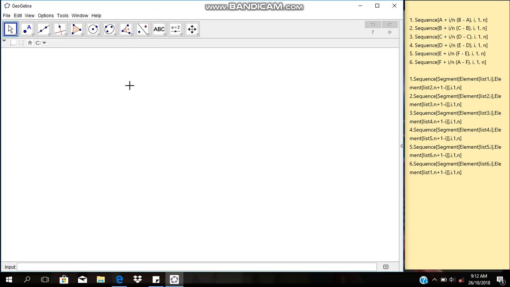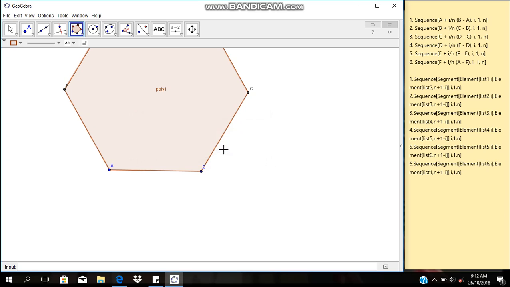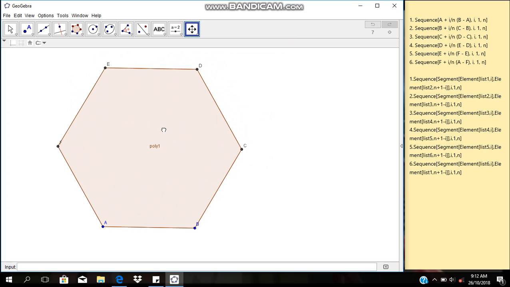And we are now going to the construction steps. First, we will create a regular polygon. Just put 2 points on the template and you will be prompted to choose how many vertices you desire. Here, I will want 6 vertices. And as you can see, we have a hexagon.